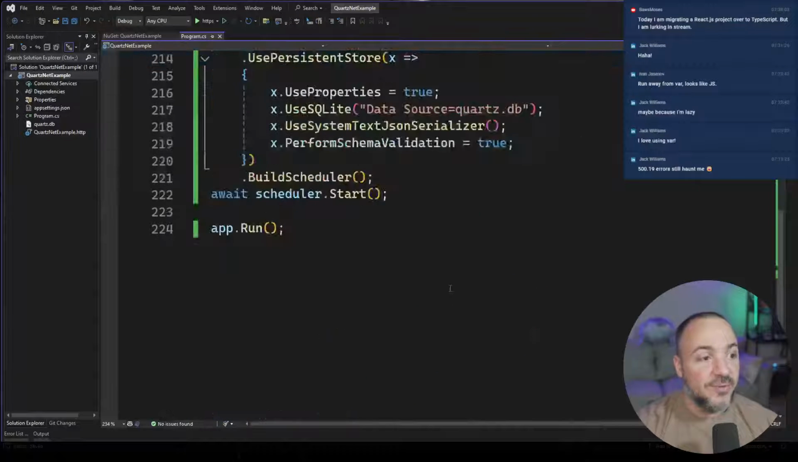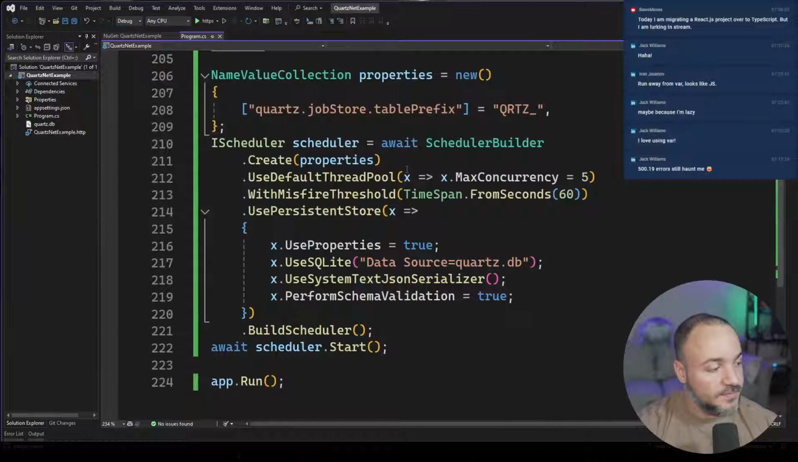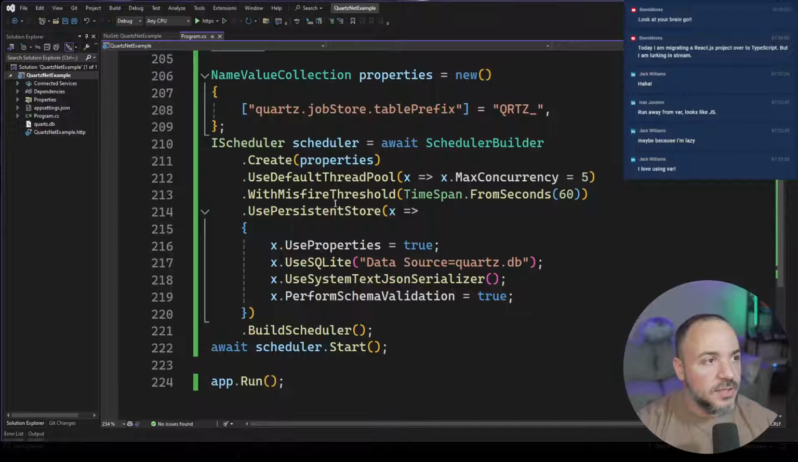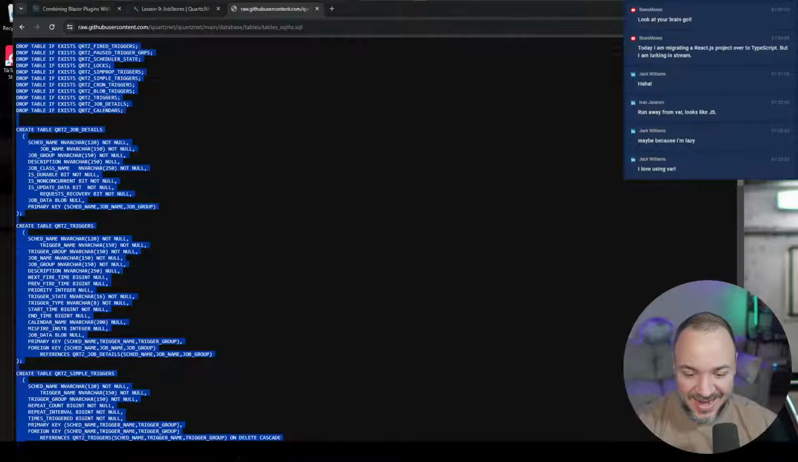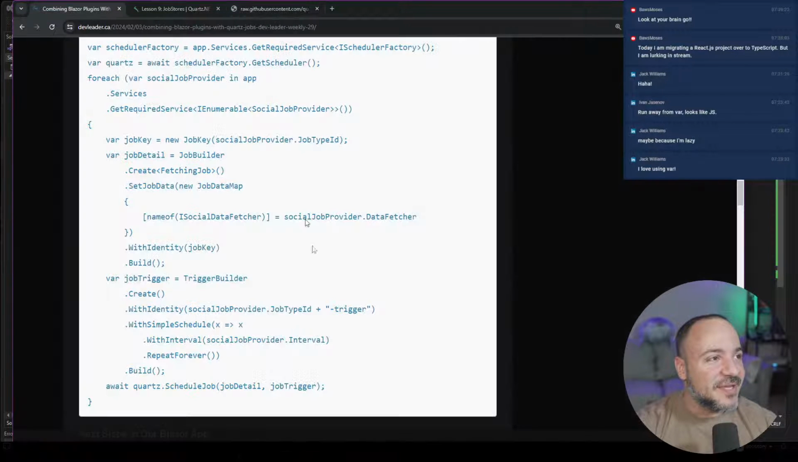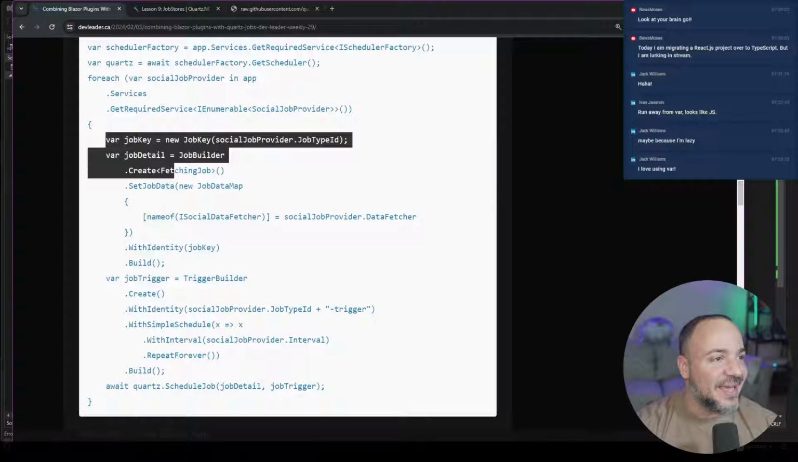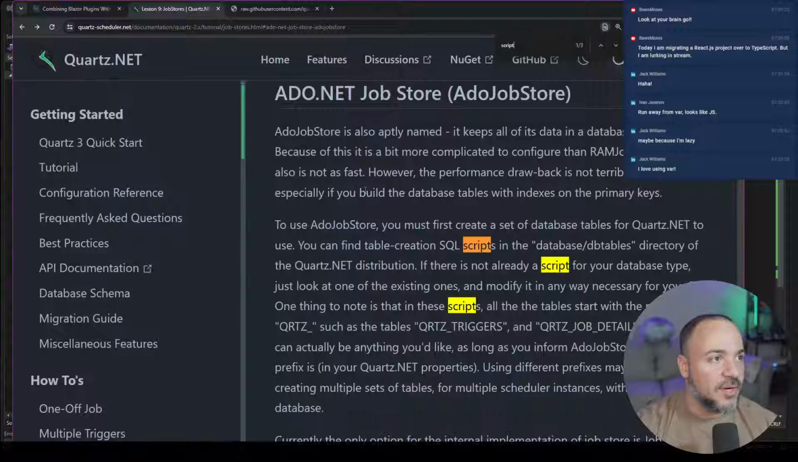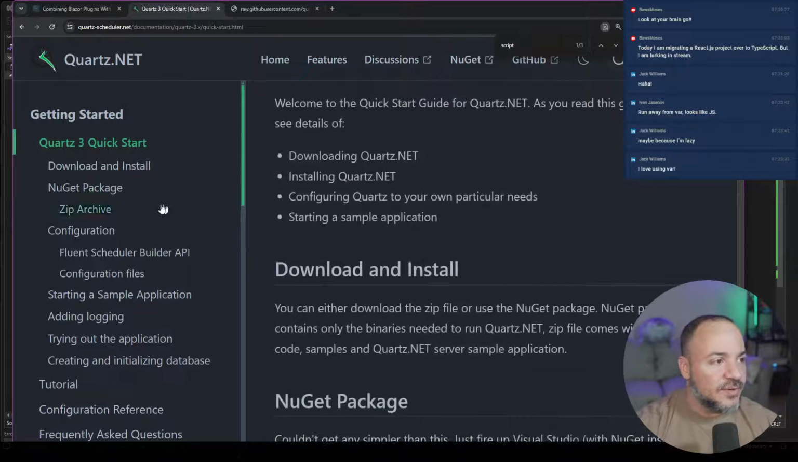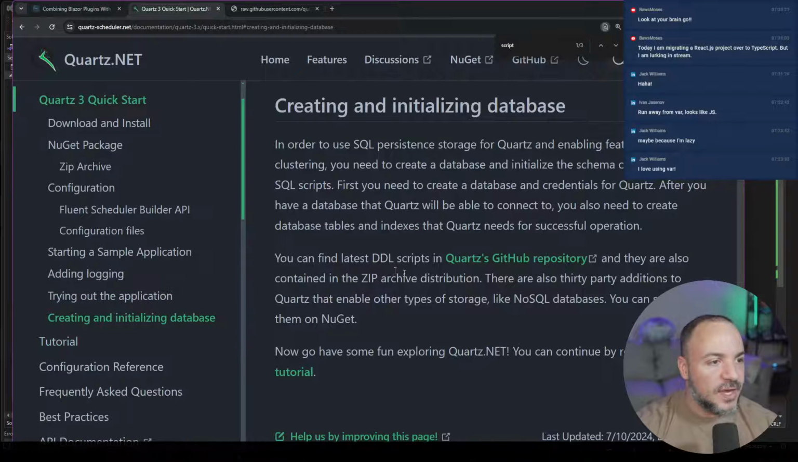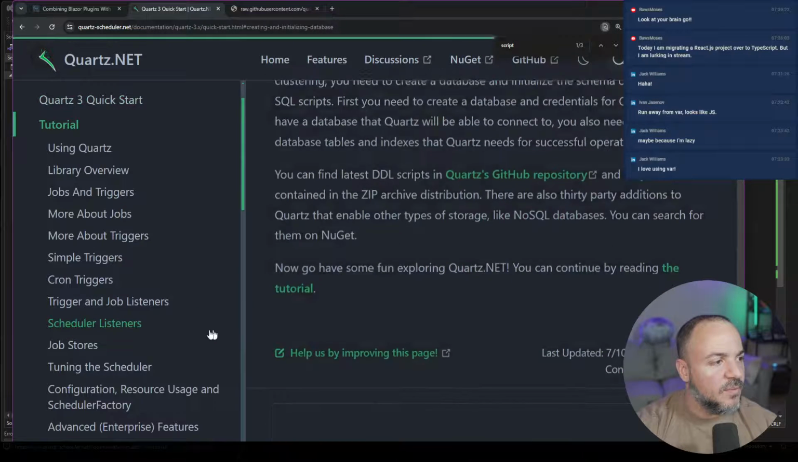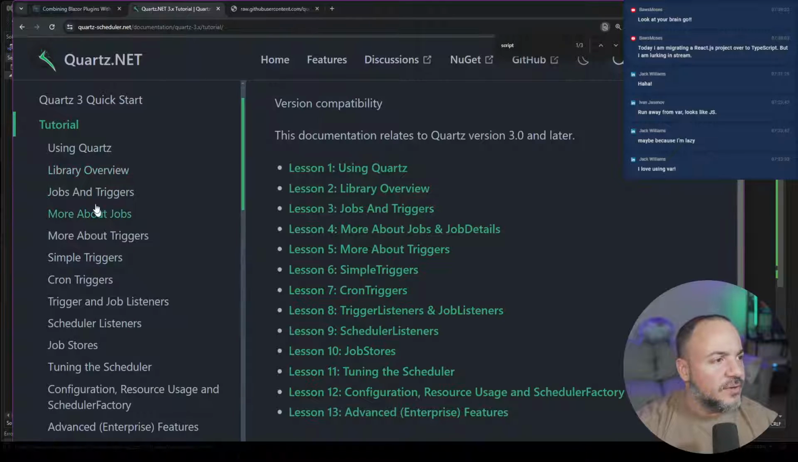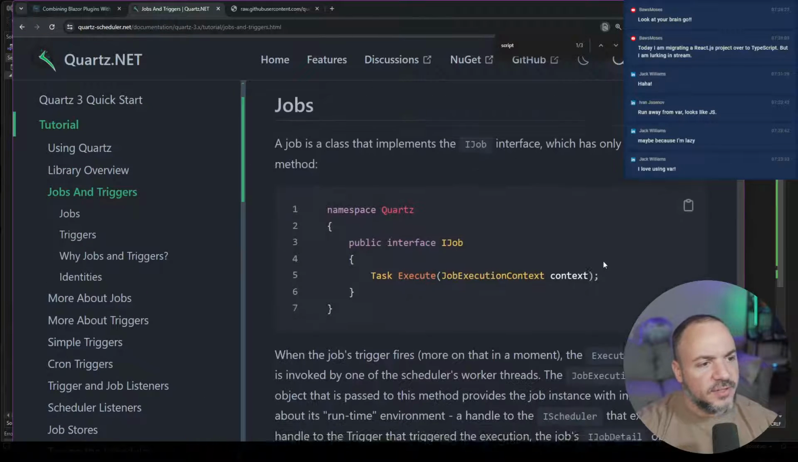Gross. Okay, so we have Quartz. So look at your brain go, yeah, it's doing something. It's doing something, that's for sure. So let's go see if we can make a job. Actually, you know what? Maybe we can check out what they have going on here. Oh, they actually had more stuff there. Tutorials, jobs and triggers.